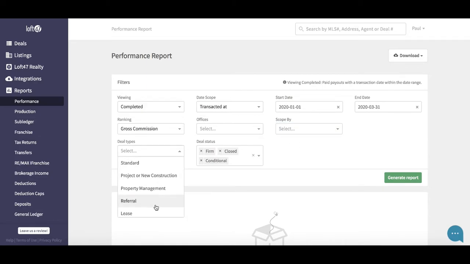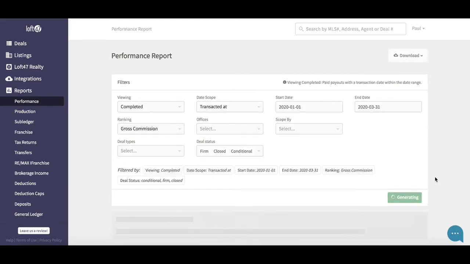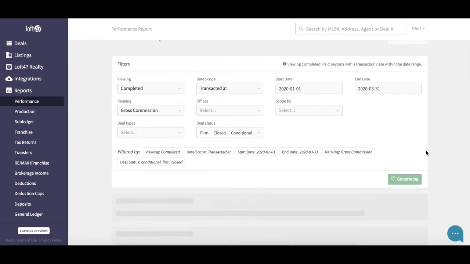Now you can narrow it down if you just want to look at specific deal types as well. And the deal status, I always leave firm, closed and conditional, just to make sure everything is captured within this date range. So I'm going to hit generate report. If you hit the green generate report button, that's going to give us an on-screen visual report.